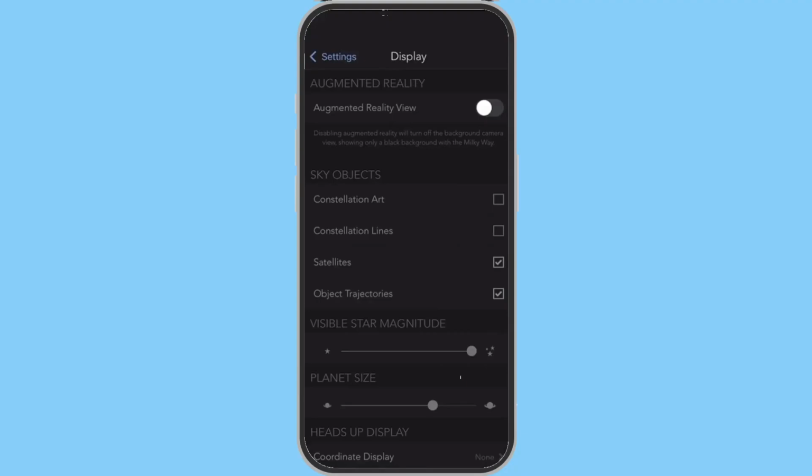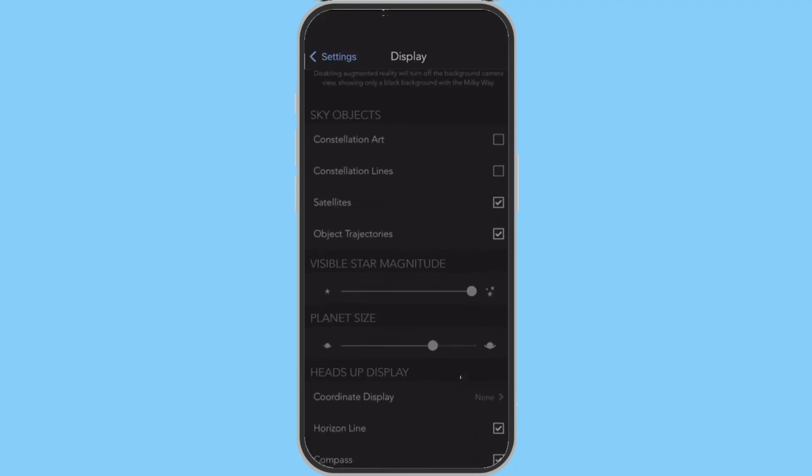Under a category labeled Sky Objects, find the option for constellation lines and turn it on. The moment this is enabled, SkyView will draw simple line segments connecting key stars to outline each constellation. These lines act like training wheels for your eyes, helping you connect the dots even in areas of the sky where the stars look scattered. It's a clean, minimal overlay that keeps the sky readable while giving you just enough structure to recognize shapes quickly.